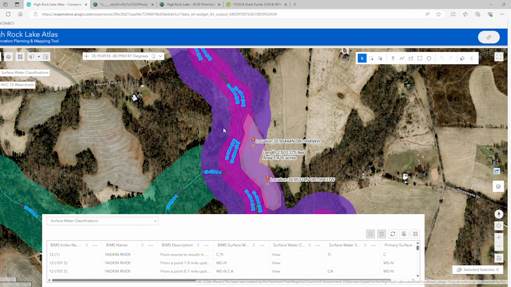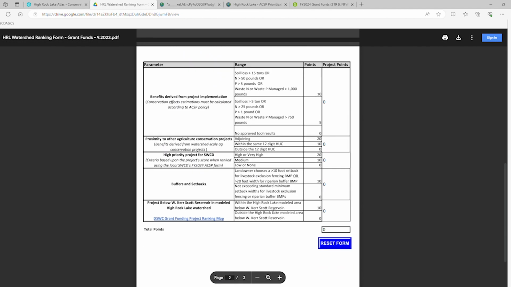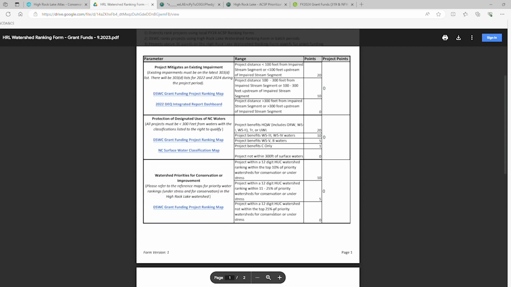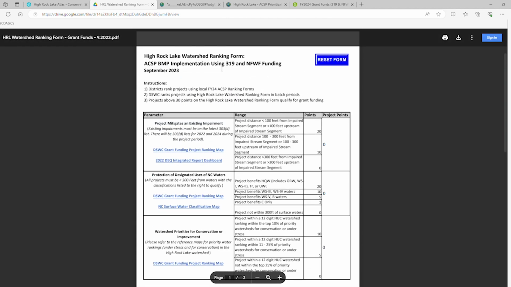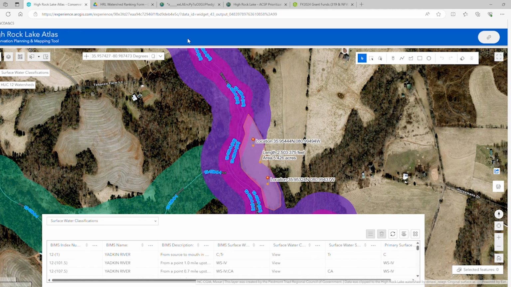Again, this is really just to help you orient yourself to some of the ranking parameters at the watershed level that DSWC will use to rank projects for grant funds. And so you can see most of the layers that we'll be using to rank projects in this Atlas tool. And this Atlas tool, it will be helpful if you want to put together a conservation plan map. Again, you don't have to use this if there's other resources that you already use that you feel more comfortable with, but it is an option available to you.